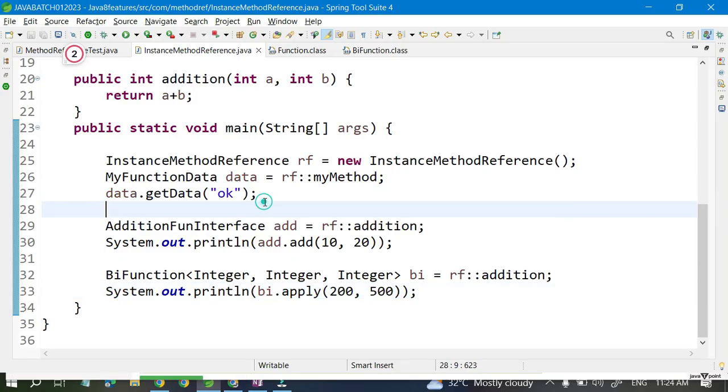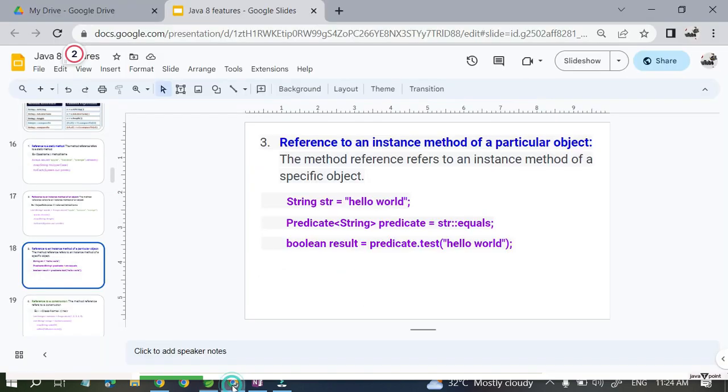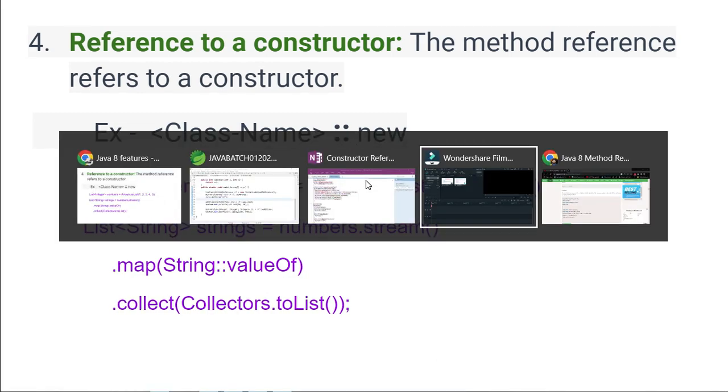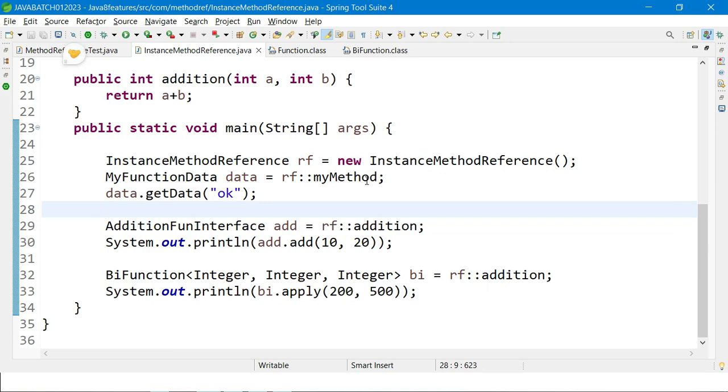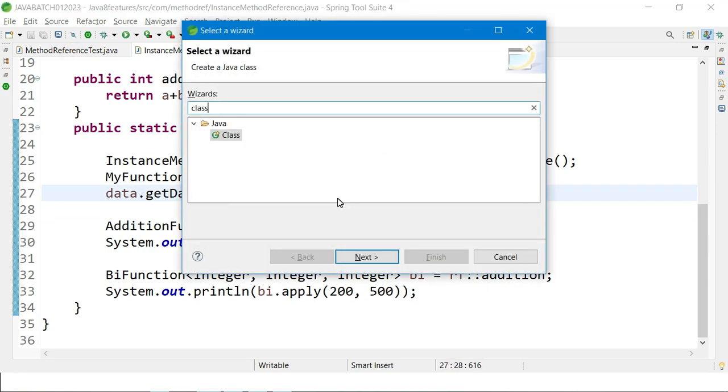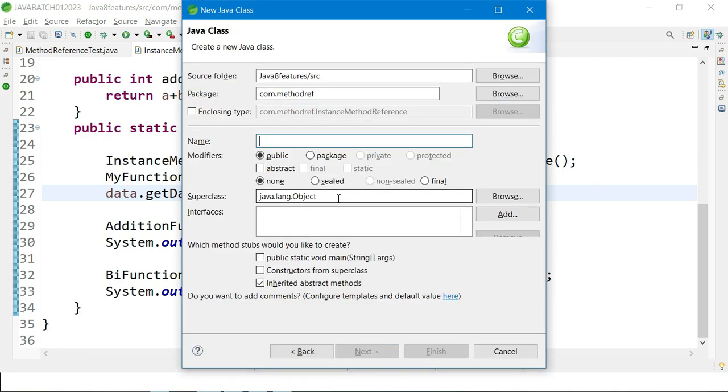Let's take the example of the constructor method reference. That is also very important, if you see, guys. This is the reference to a particular constructor, and that is also important. Let me write some code so that you can understand it in a better way. Let me create one more class, and I will give the name ConstructorReferenceTest.